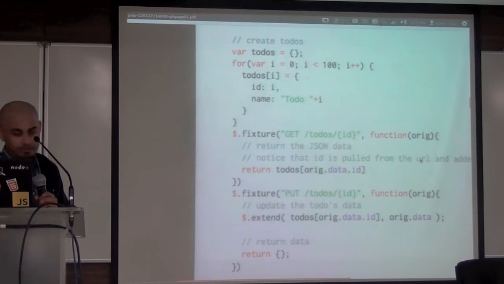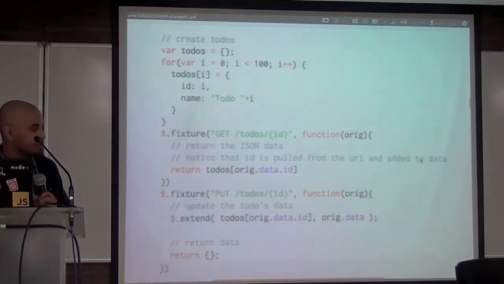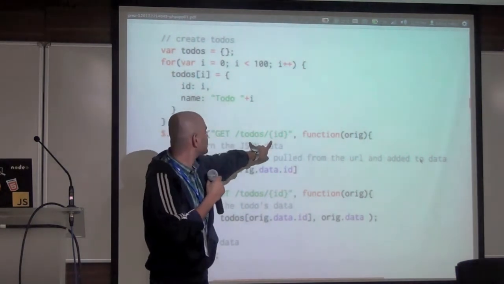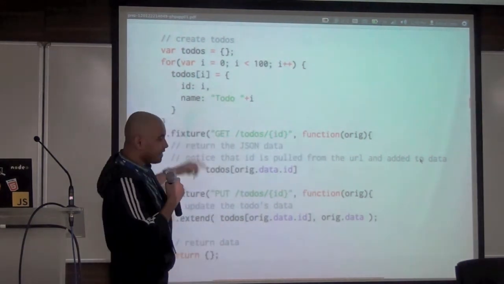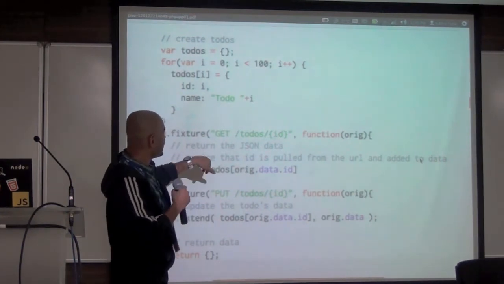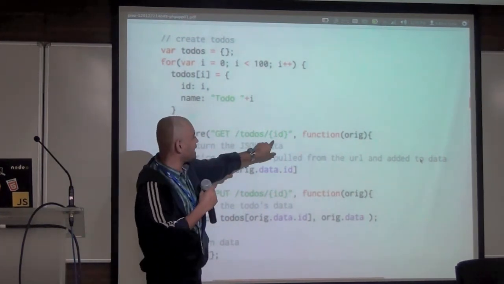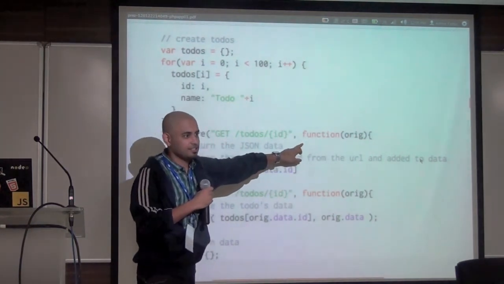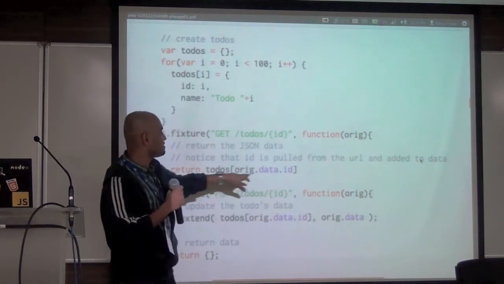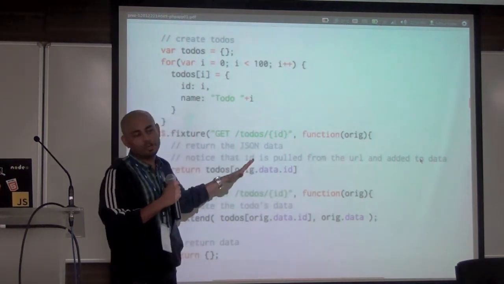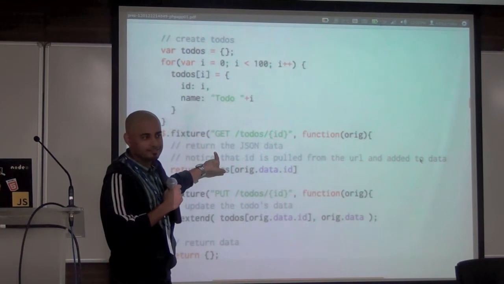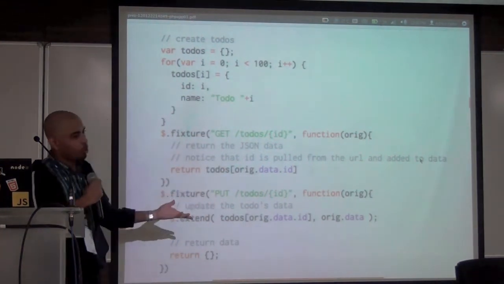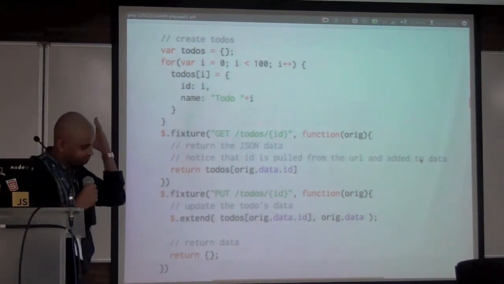Can you read the code? Yeah. Okay. So it says $.fixture method, a root regex, and a function. What it says is, whenever I do, somewhere after this, $.ajax or $.get, 2/123 or anything like that, just don't hit the network. Just call this function. When you call this function, you can just return some data. You don't have to hit the network. This will take care of everything. Magic. Isn't it? You can do put, you can do post, you can do delete, you can do whatever you want. Up to you.